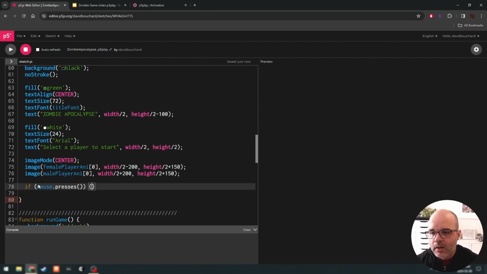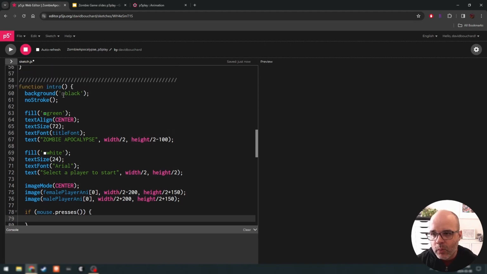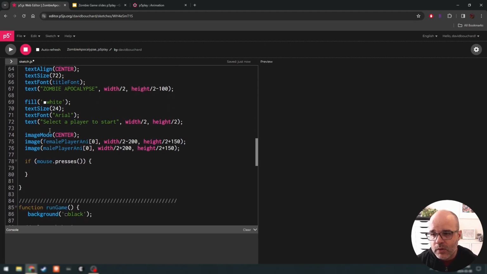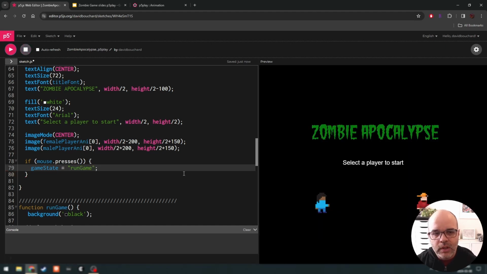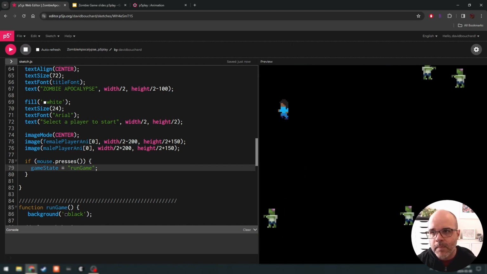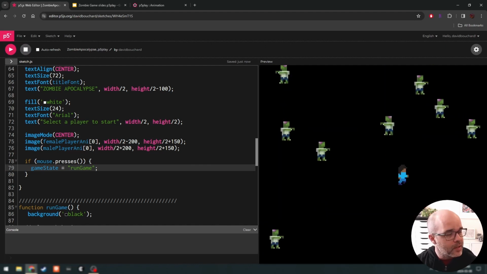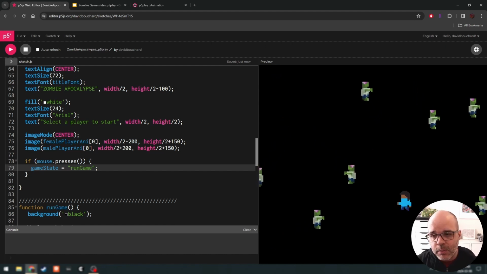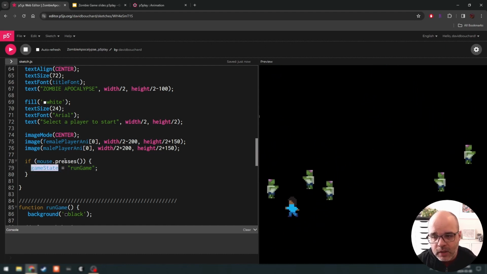Okay? So we'll say if we have a mouse press while we're inside the intro state, so that's only going to work when we're in intro mode, we're going to take the game state and make it equal to run game. Okay? And now if we click in the window, we can jump from one state to the next. So transitioning between states is as simple as just changing the value of our game state variable.